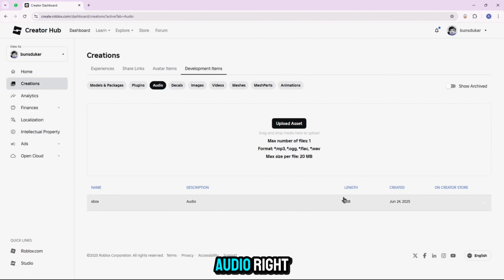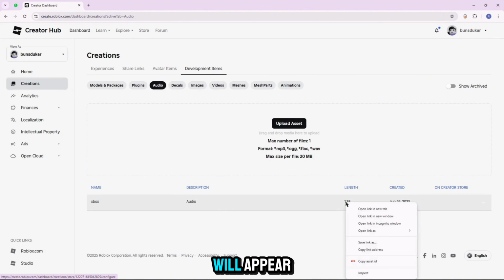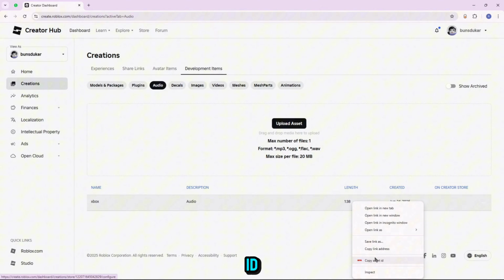With that, you're going to find your audio. Right click on it, a bunch of options will appear. Click on the option Copy Asset ID.